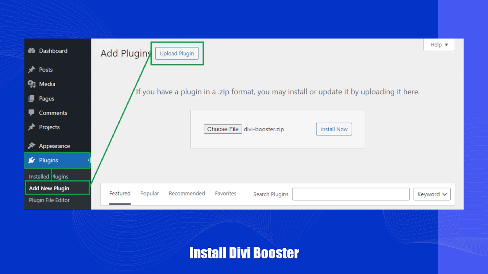When the installation is complete, you'll see an option to activate the plugin. Simply click on the Activate button, and the Divi Booster features will be added to your Divi setup. That's all it takes to get Divi Booster up and running. Let's continue to explore how you can use it to adjust your menu item spacing.